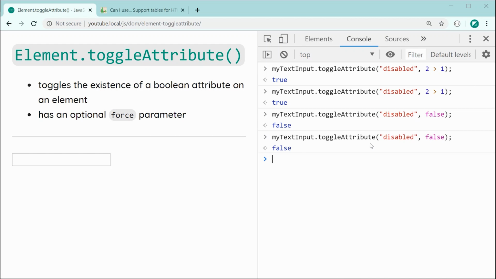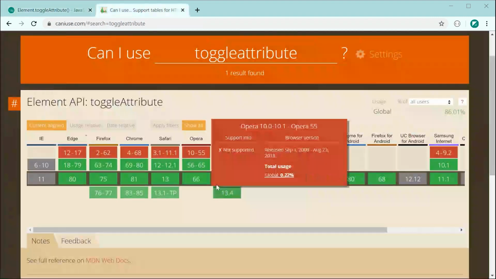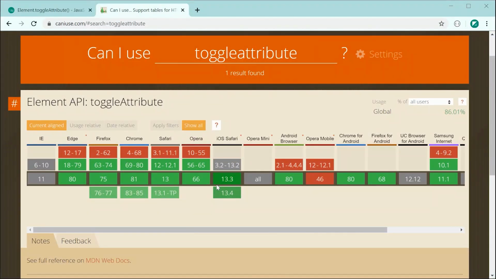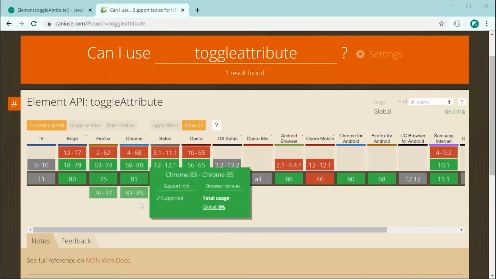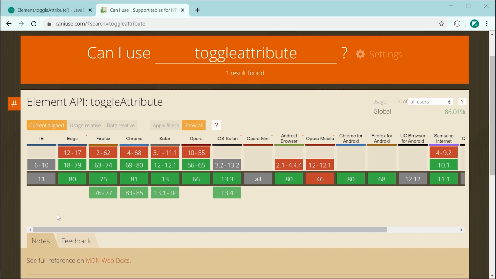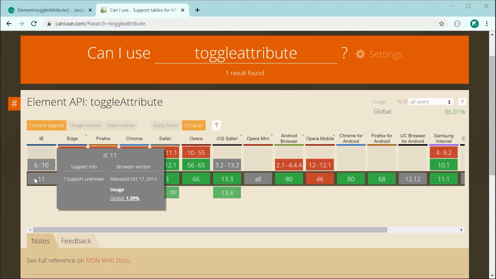Okay. So in terms of browser support for this method, if I was to go inside here, I've opened up the Can I Use website. We can see that it is supported on most browsers, aside from Internet Explorer, which has support unknown.